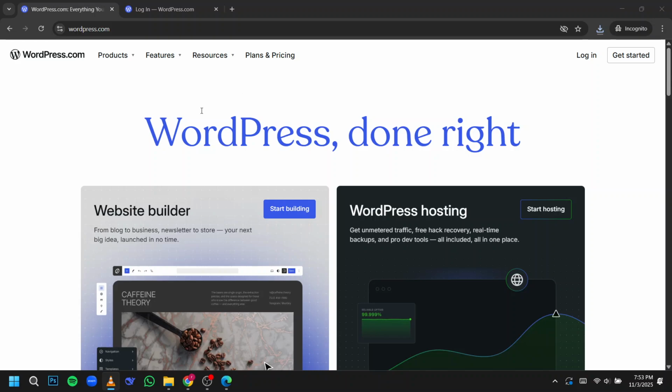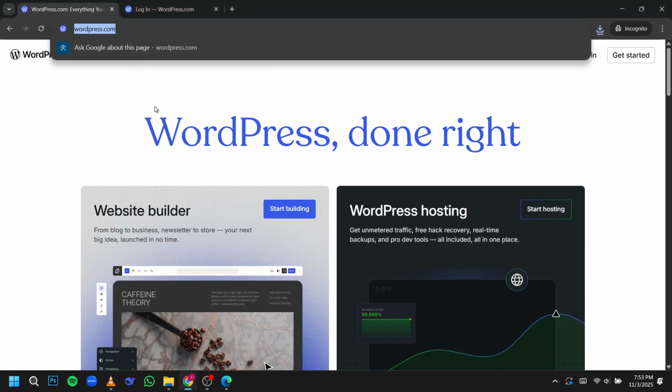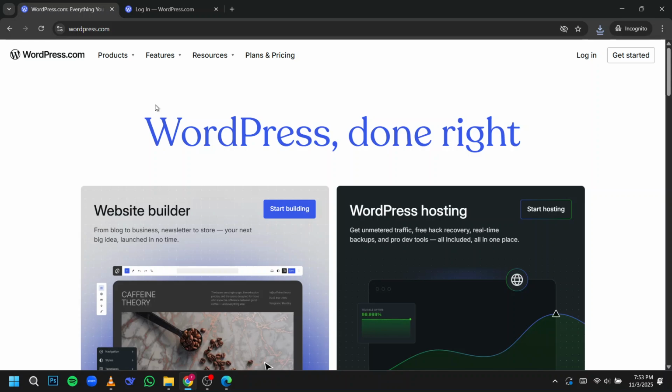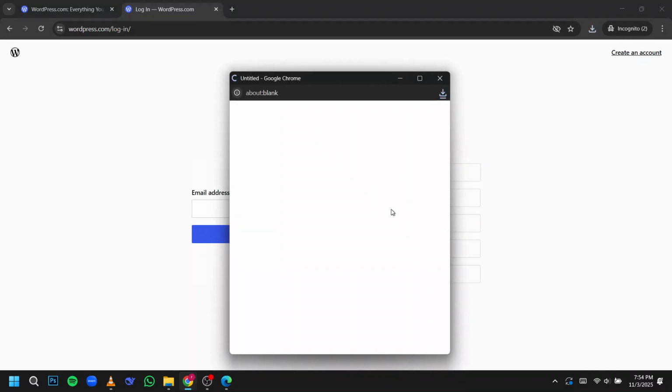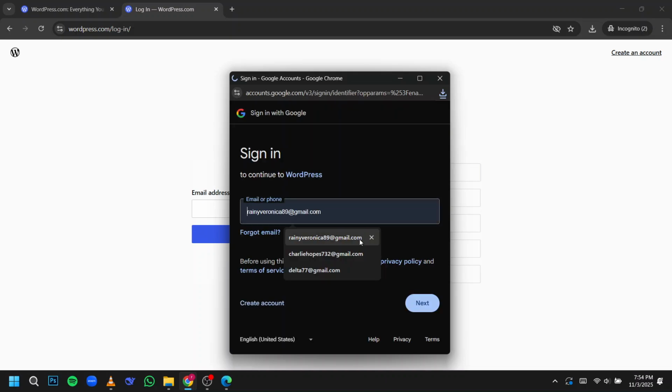Start by opening your web browser and navigating to your WordPress website. When the page loads, locate the login option typically positioned at the top right corner of the screen. Clicking on the login button will take you to the authentication section where you can securely log into your account. If you prefer using your Google account for an easier sign-in process, simply click on the option that says Continue with Google and choose your account from the list. This integration with Google simplifies the process by avoiding the need for multiple usernames and passwords.